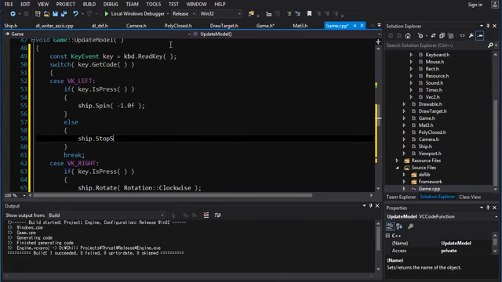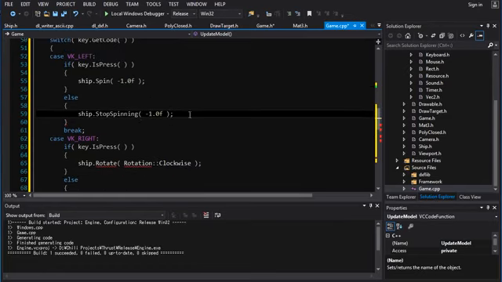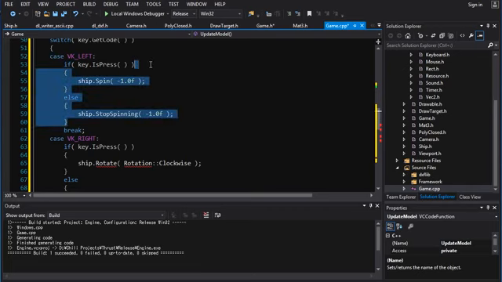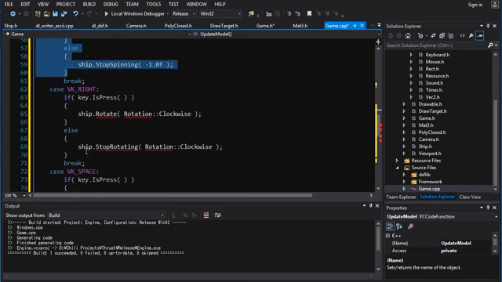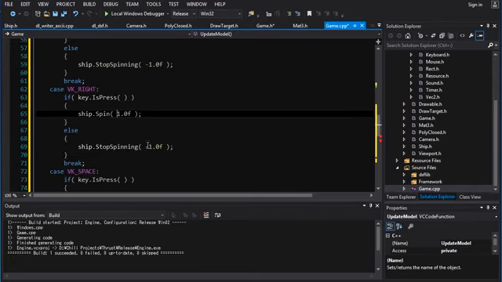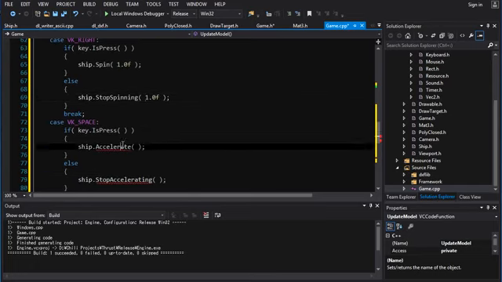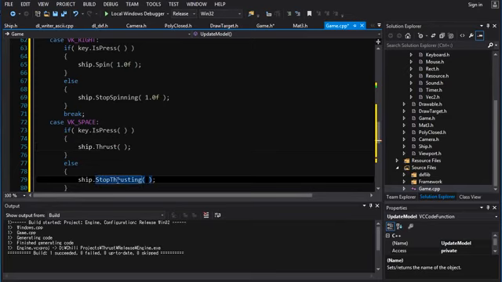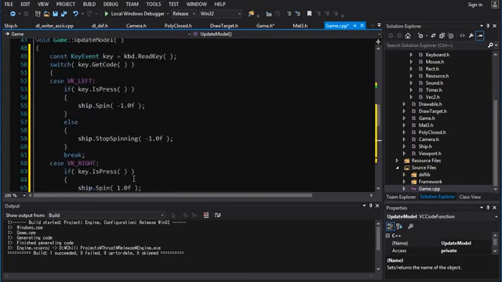And we do ship stop spinning -1 here if we release it. So we spin -1 or we stop a -1 spin. Right is going to be the same but different. Spin 1, stop spinning 1. And space is going to be thrust, and stop thrusting.